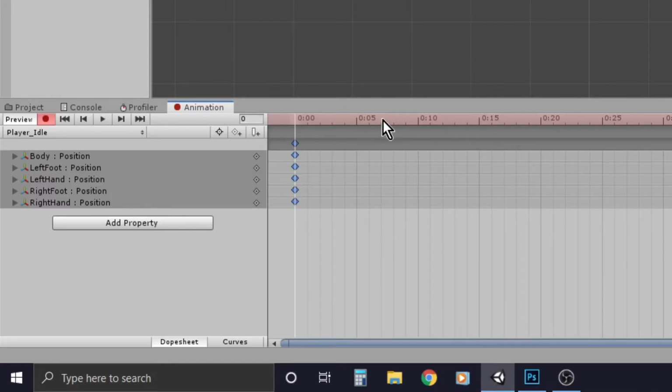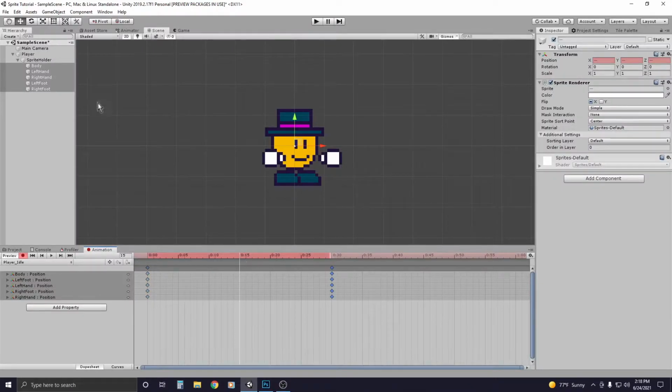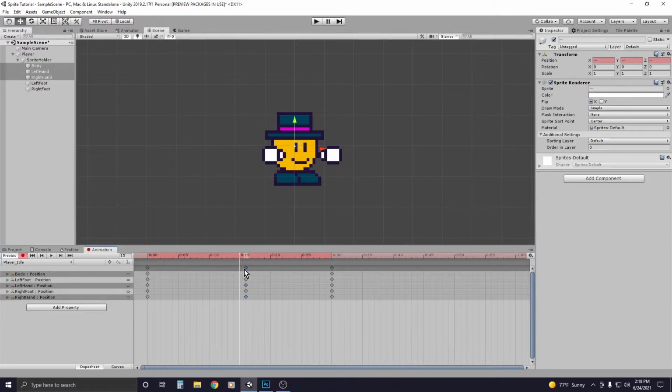I'm going to copy and paste these a couple times. The one at the end is going to be the same as the one in the beginning, and the one in the middle I'm going to change so that the player bobs when he's standing still. Super simple idle animation.